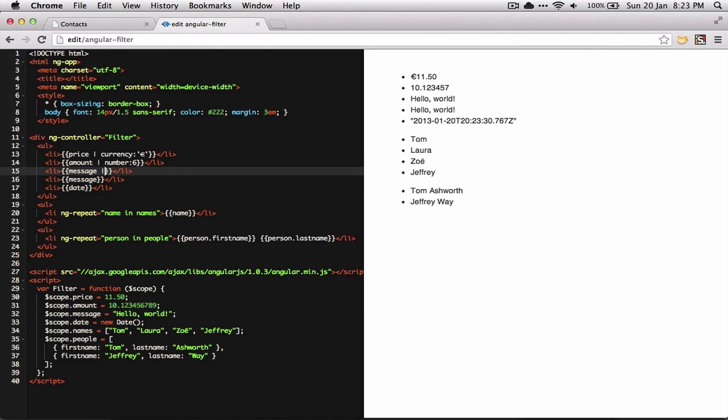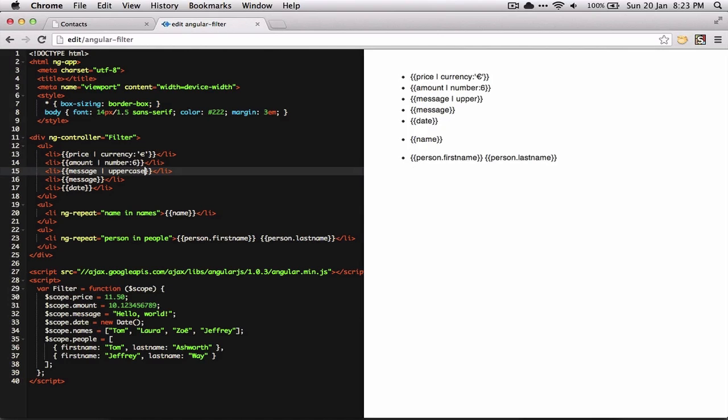Next, I'm going to use some string filters, like uppercase. This transforms the string to uppercase, and there's also a lowercase filter.